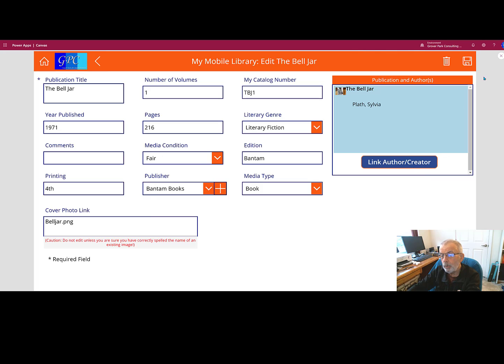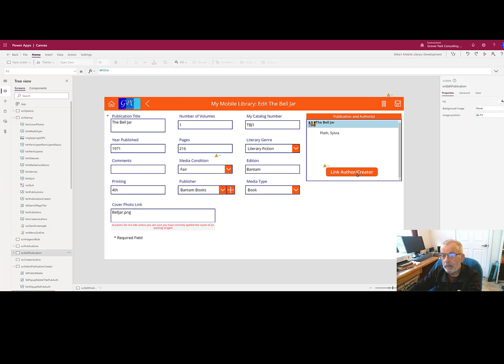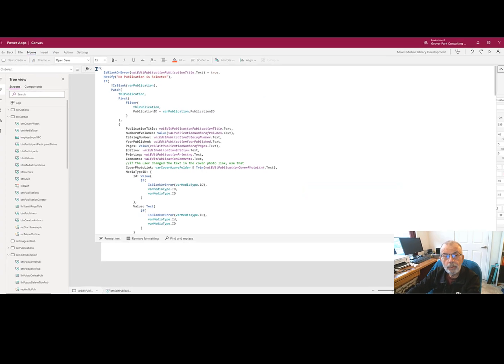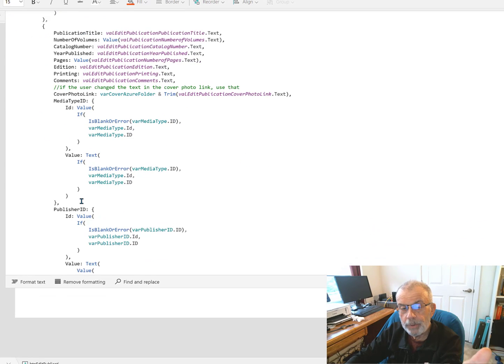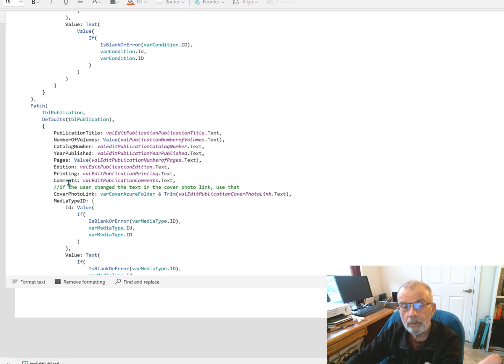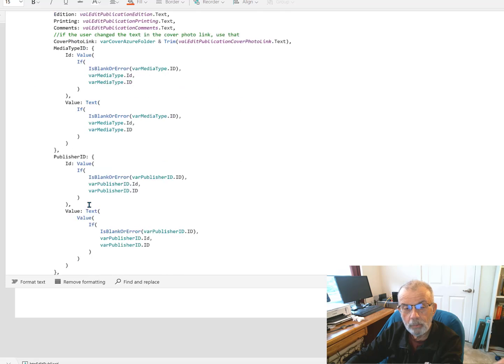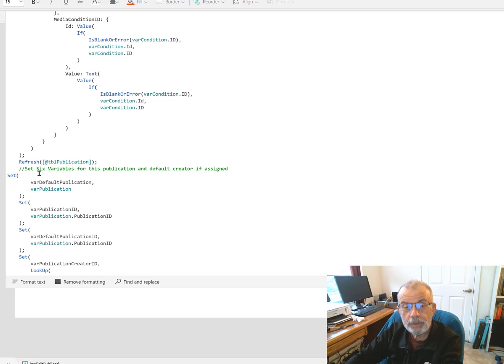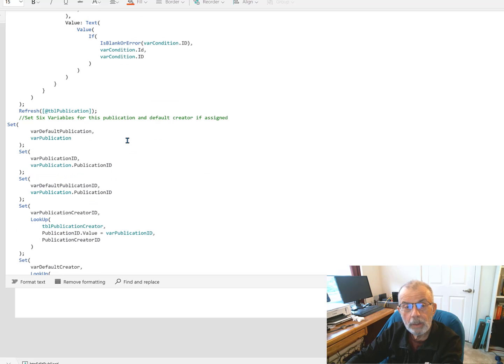Let's look at it again. The first thing we do is save whatever has been written into those controls on this screen by the time we get here. We either update or add. I won't go through that save code. We've seen that in prior videos. Then we set 6 variables. And these again are the publication that we're going to work with and the default, so that when we get to that gallery, we will have a default available. We set the value of the default publication to whatever publication we're looking at here. So var publication will hold this record.